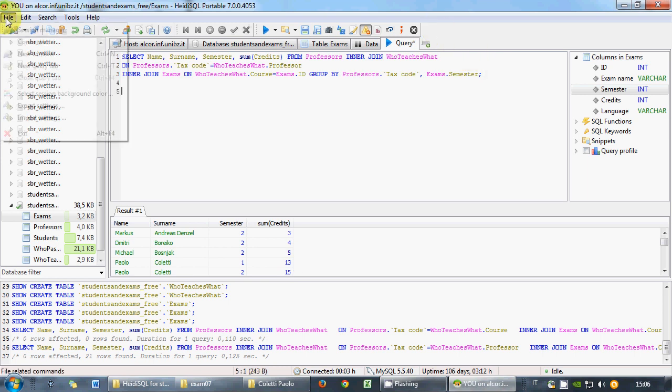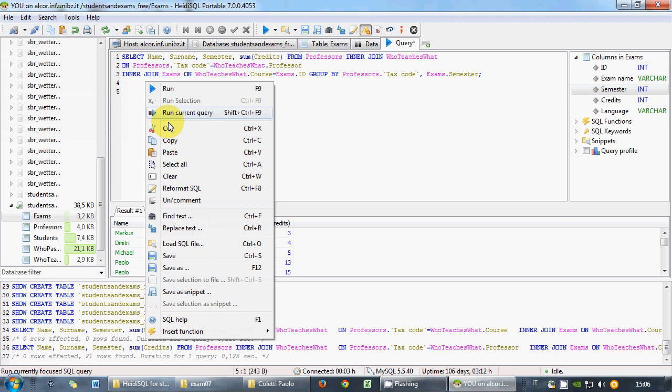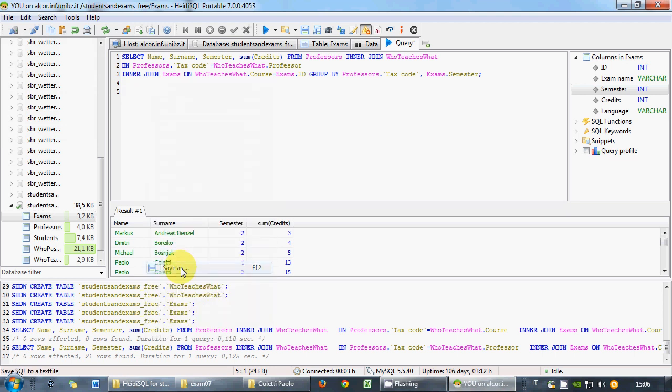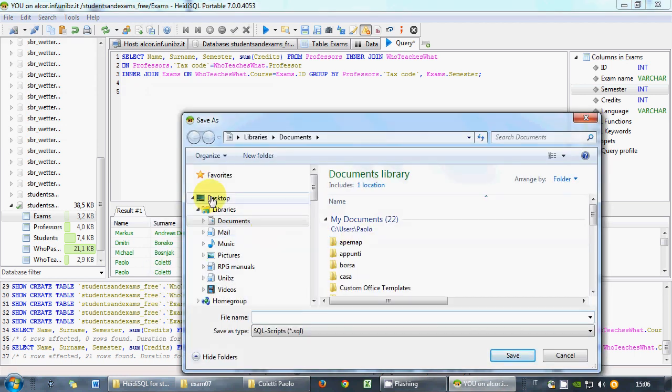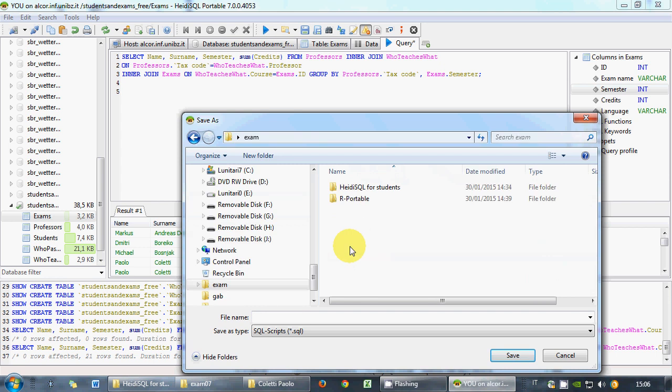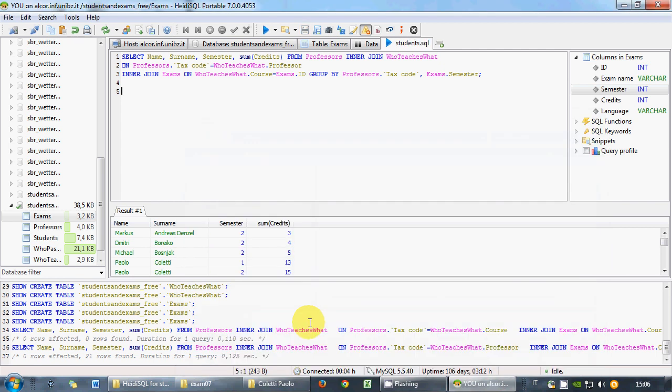Now let's save it because it's a good idea. Save as. I go to my simulated desktop here. Students. Okay. Now, duplicate the structure of table professors as professors use surname. You do not need to duplicate the data.